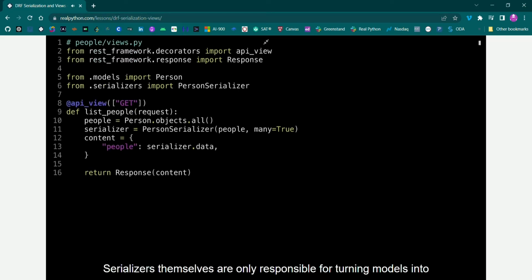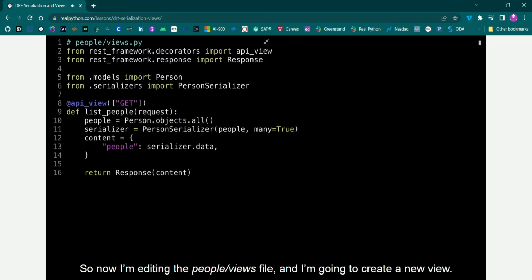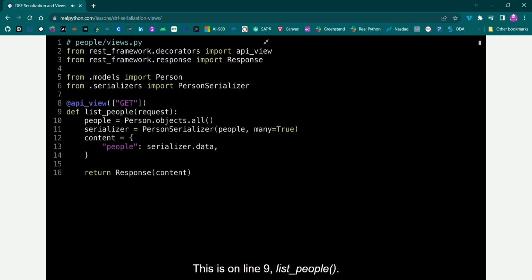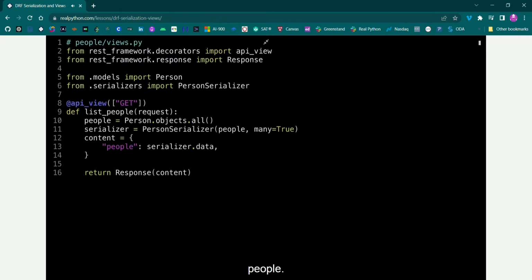Serializers themselves are only responsible for turning models into payloads. They don't actually create the views or map to the URLs. The DRF uses the same kind of patterns as Django. So now I'm editing the people views file, and I'm going to create a new view. This is on line 9, list people. What this is going to do is list all of the people in the database, serialize each one of them, and return a payload with a listing of all of the people.